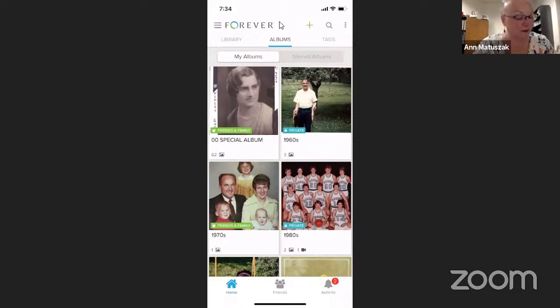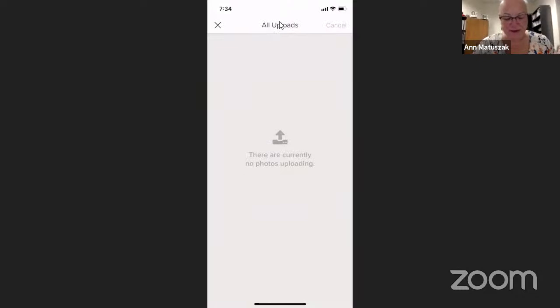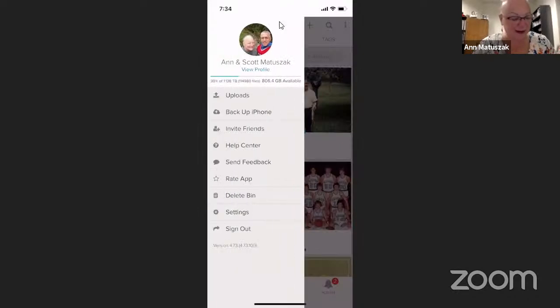So the first option, kind of the easy button, is to go to these three lines over here, and you can set your uploads. I have none waiting to be uploaded right now, but you can set your uploads to be automatic. It's called auto sync, which means any new photos or videos that are added to your phone will automatically be added to your Forever account. Once they're in Forever, you can delete them from your camera roll so your phone doesn't get full. So this is only from the time you set it up and moving forward.